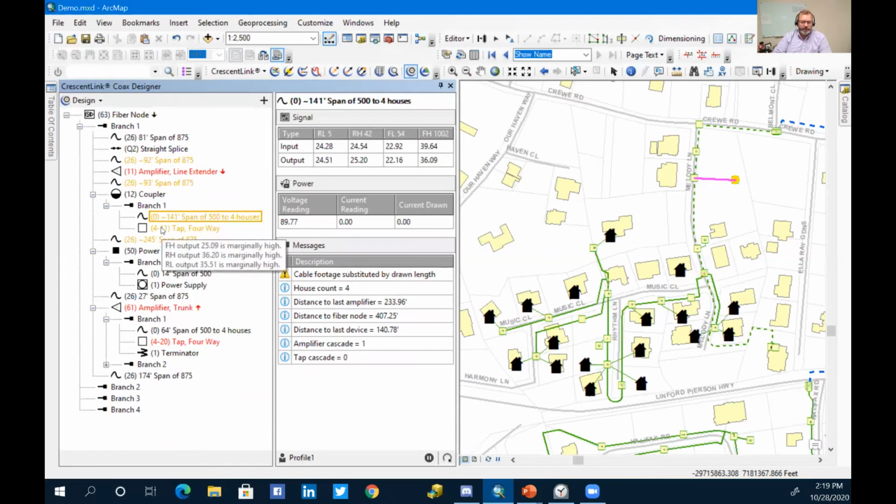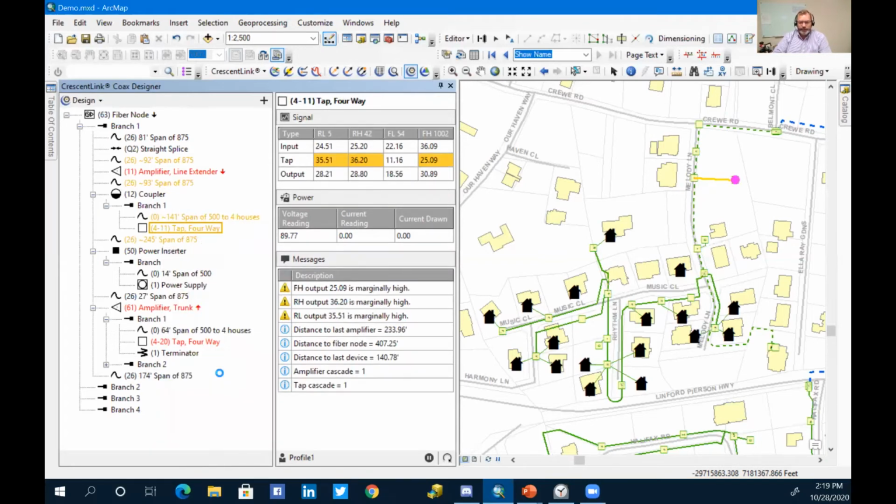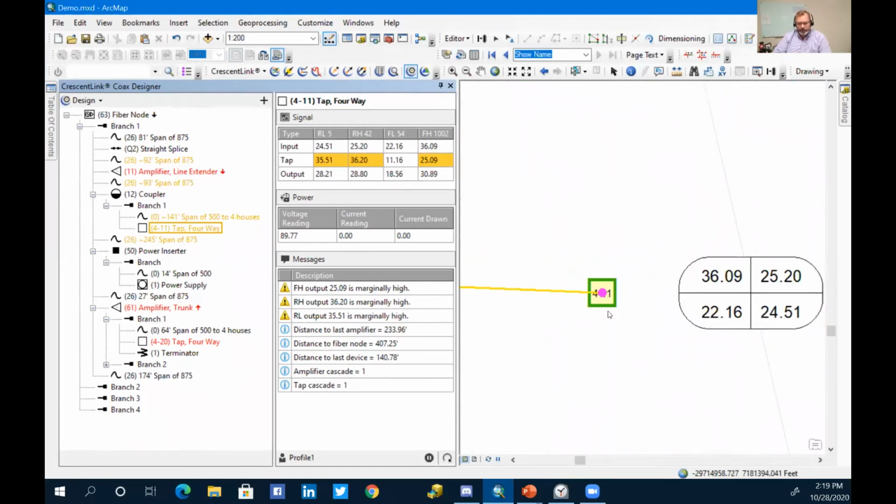We can also zoom to these locations. So if we wanted to go to this tap and zoom to that location, we simply right-click, zoom to that tap location. So you can see it's a 4-way 11 dB tap. Here's our tap calculations for our forward high, forward low. You can see right here the representation. I believe that's, yeah, right here.